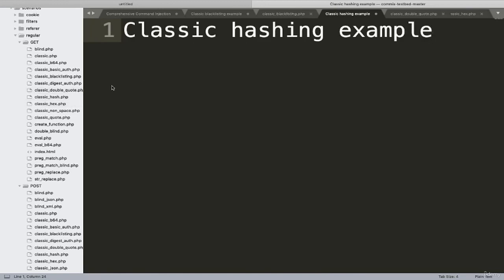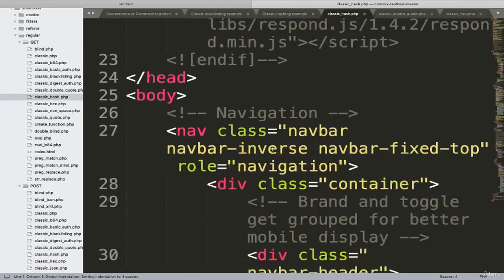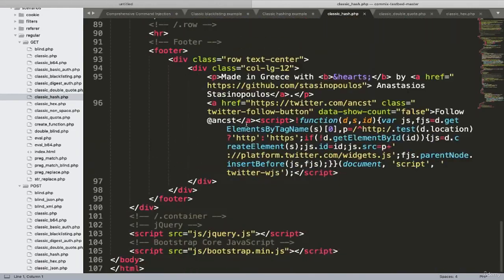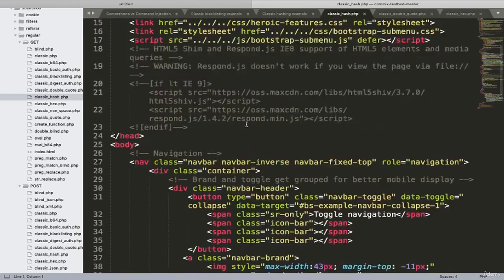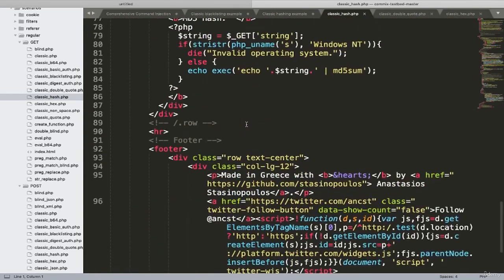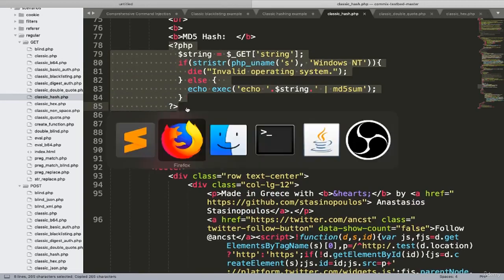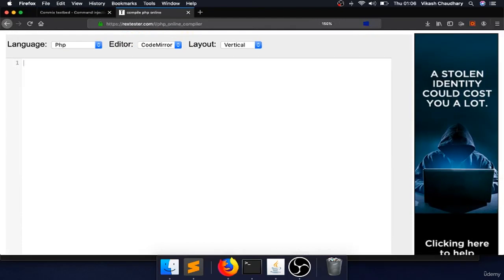So, the classic hashing example. What's the source code? For teaching purposes, I'm just showing you what's in the background and how you're going to break this. So where is the PHP code? Okay, it's so simple, man. This is the PHP code. Let's copy this PHP code into the compiler, and then I'll teach you how to break this.